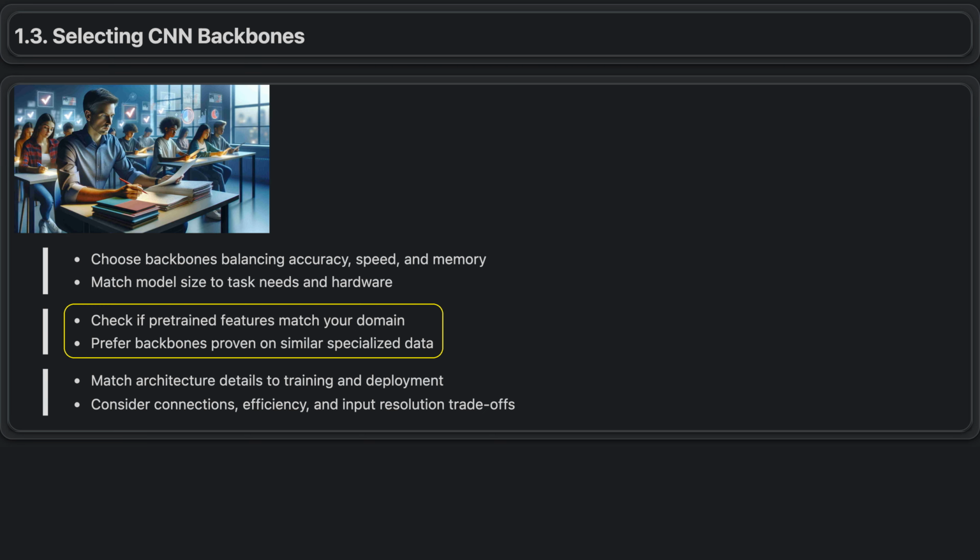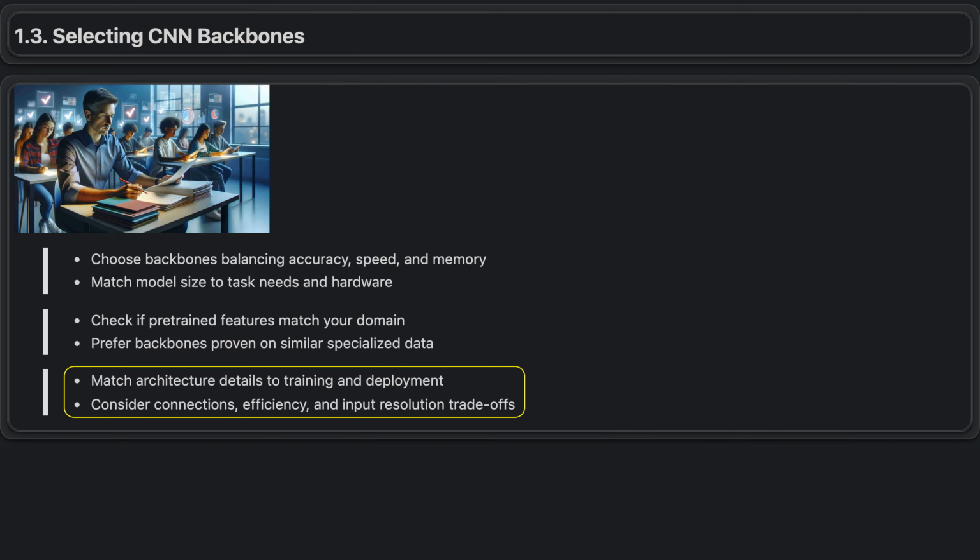In these cases, it is often effective to use backbones like ResNet or DenseNet, which handle texture and scale variations well and have proven stable and powerful in medical imaging. When choosing a convolutional neural network backbone, match its architecture to your training and deployment needs. ResNet, with its skip connections, tends to fine-tune reliably by keeping gradient flow stable in deep networks.